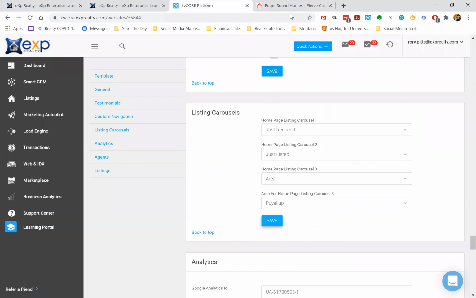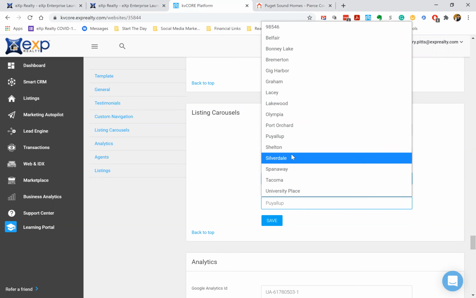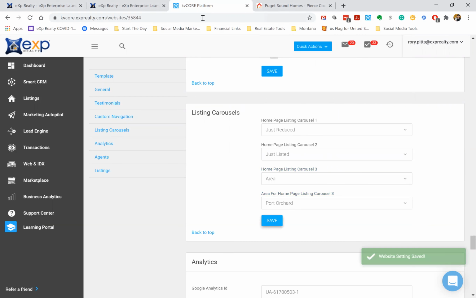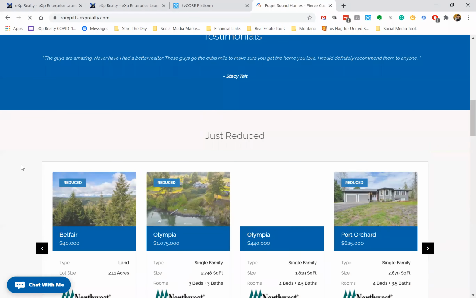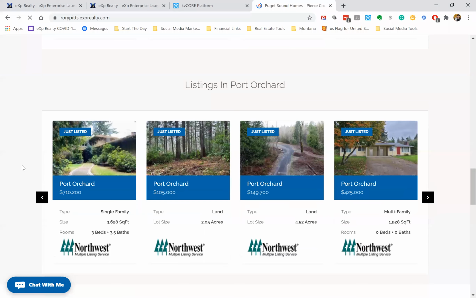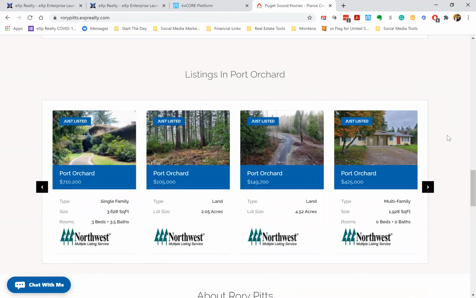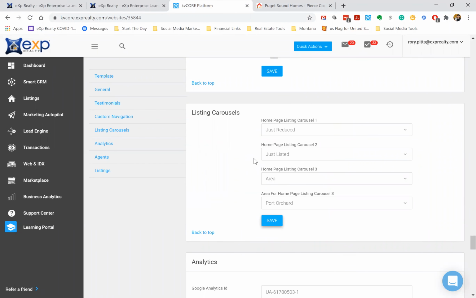And just for example here, one of these things is area, and you could choose a different area. So if I wanted to change this to, let's change this to Port Orchard and save it. And then we'll come back up here and we'll hit refresh. And now the carousel will show properties in Port Orchard. So you see, it's pretty quick. You can make these changes and then refresh your website, and there you go. What you can do with this is a lot of fun. Let me see what else we got to talk about here. We went over the carousel settings.